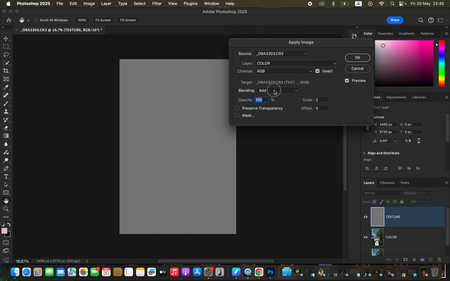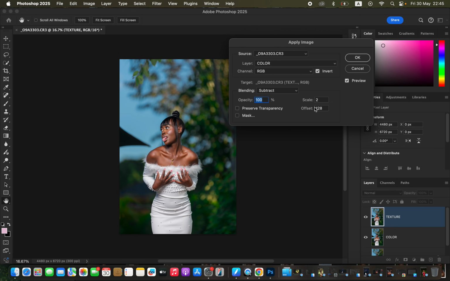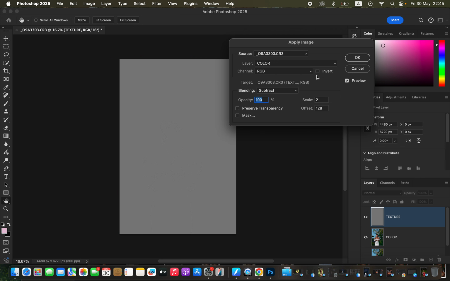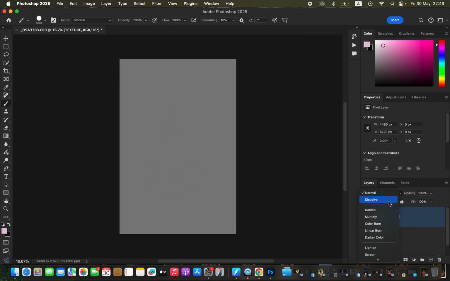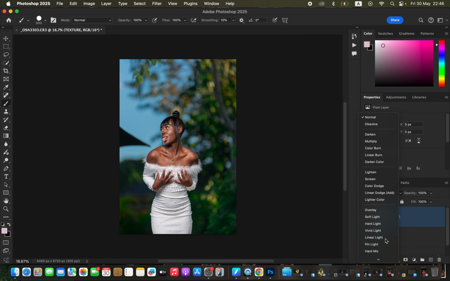Channel has to be RGB. Blending has to be subtract. The scale is to offset 128. And make sure invert is not turned on, and you'll have the same results. So mine is 16-bit, so I'll revert the settings to 16-bit settings. Click OK. Change this from normal to linear light.